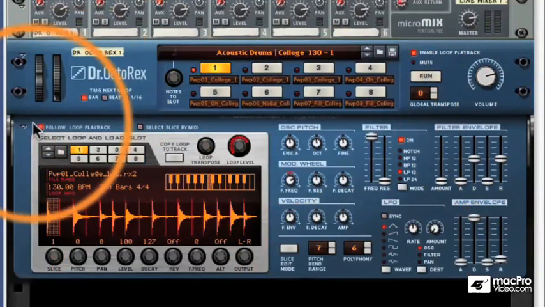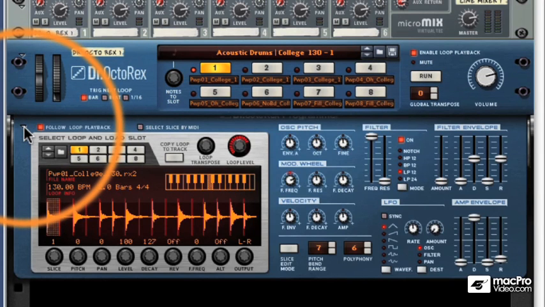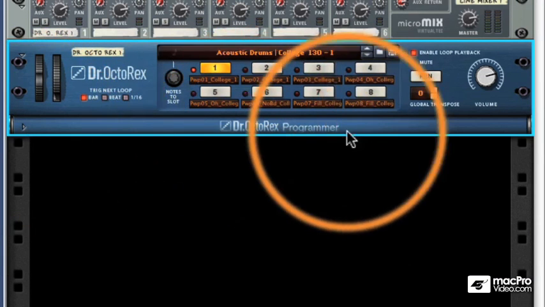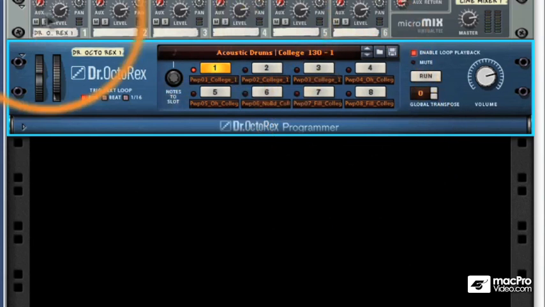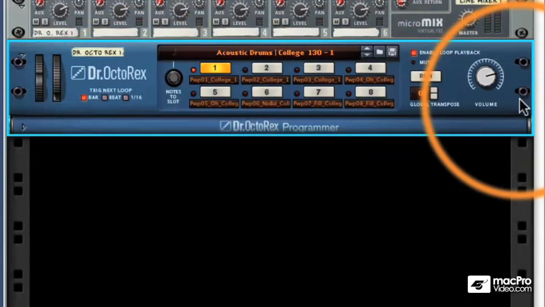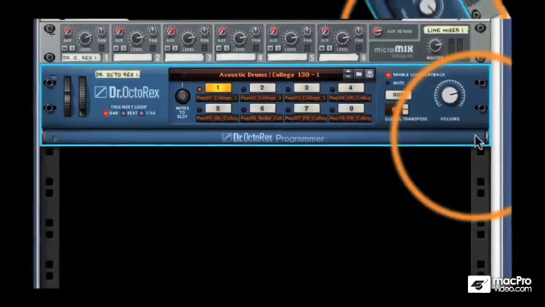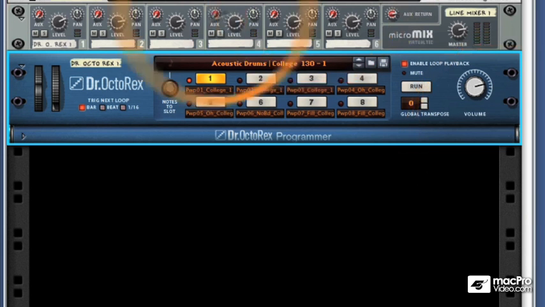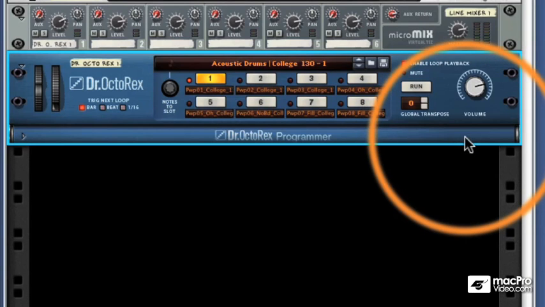groups of parameters. We can actually close the bottom panel using this little arrow here, and you can see it says Dr. OctoRex Programmer. So this upper section really deals with patches. If you're used to the Dr. Rex, you'll know that it loads one loop at a time. The Dr. OctoRex can load 8 loops at any one time. Now, this is known as a patch, and this upper area deals with these patches. A patch is really just a collection of any 8 loops.